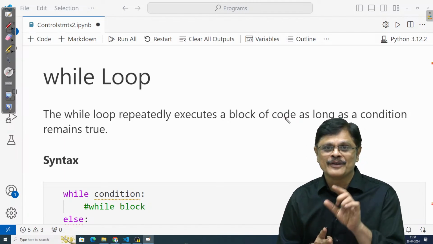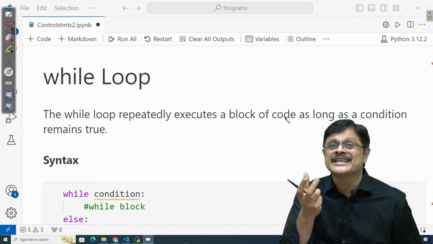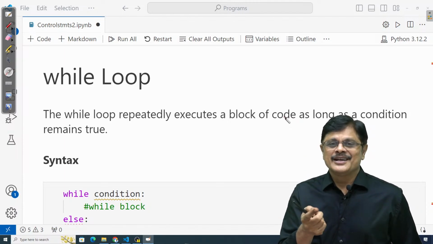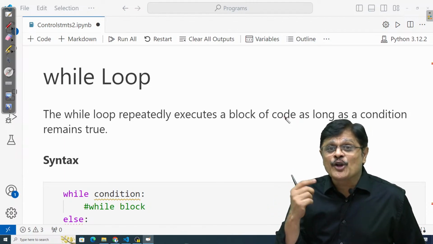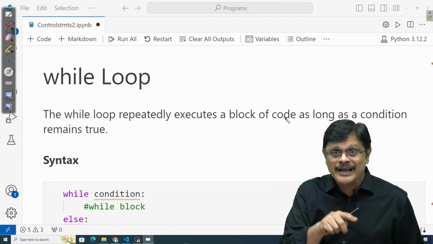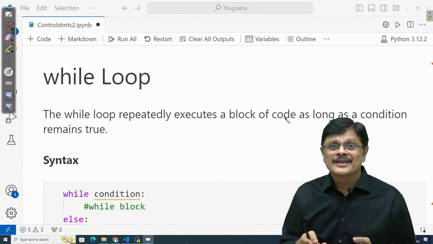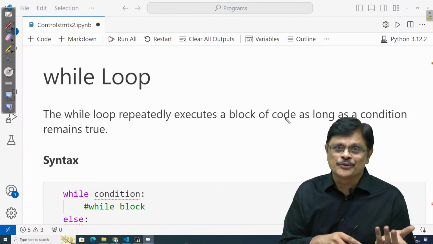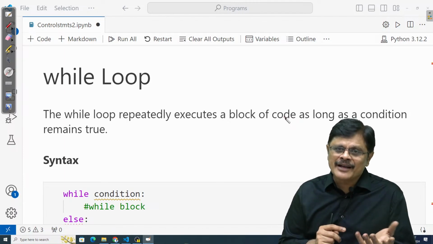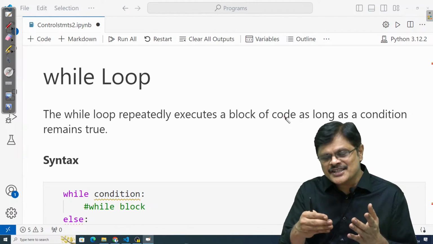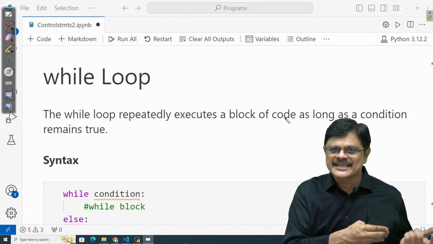Condition controlled loop. With a condition, the loop is repeated as long as that particular condition is true. See, if it is a Boolean expression, the value should be true. For non-Boolean expressions there are also truth values. If it is a non-empty string, it is true. An empty string is false. Please note that. If it is a Boolean one, as long as the condition is true, the loop repeats. If the condition is false, we exit the loop, my dear friends.